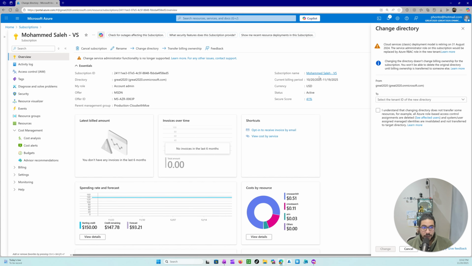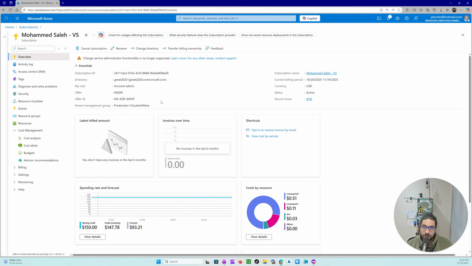So this way they can change everything, but they will lose, of course, access to the role-based access control. So it needs to be assigned again and so on. But that's an advanced security scenario. But again, it's there. You can transfer billing ownership to a different Hotmail account and so on.